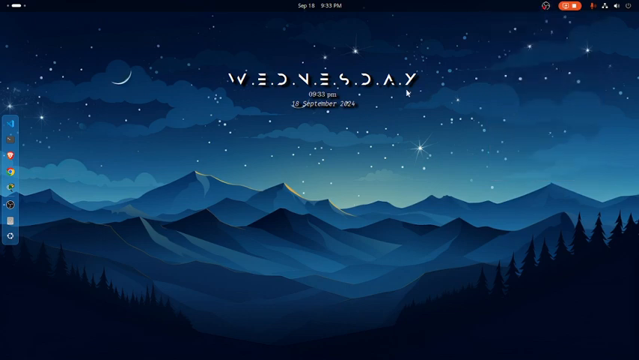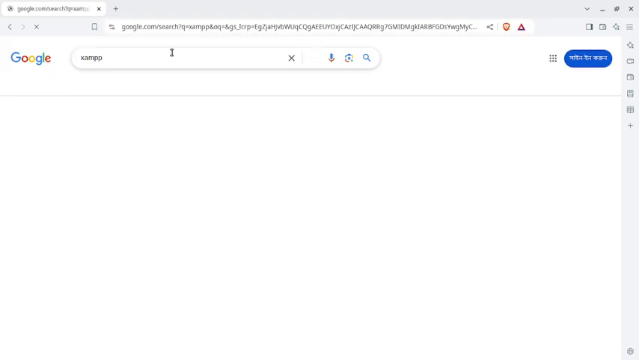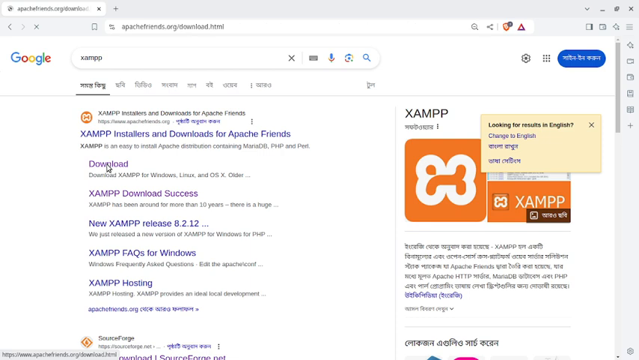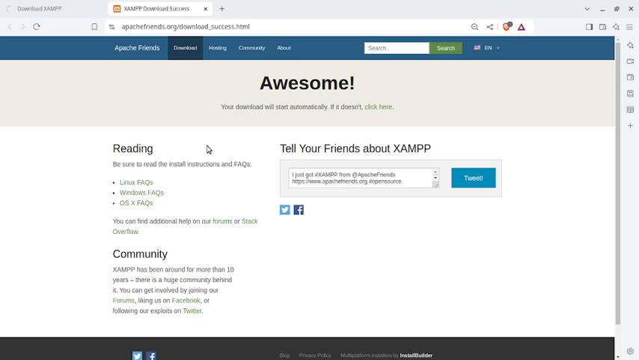Today I will show you how to install XAMPP in a Linux machine. So first I have to go to a browser and search for XAMPP. So it's here. Just click on the download button and go for XAMPP. The latest version 8.2, and click download. It will automatically download. If it doesn't, then I will click here.